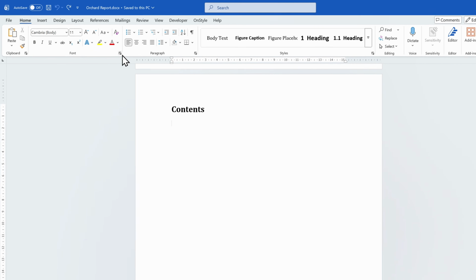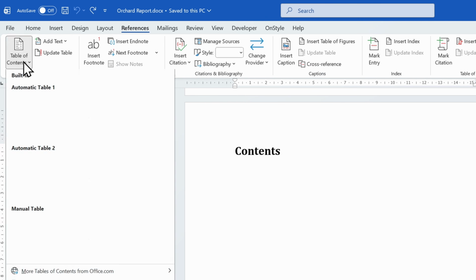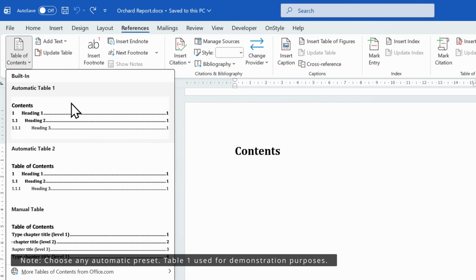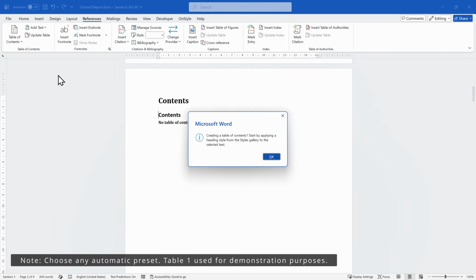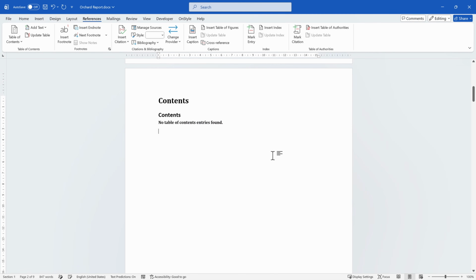Go to the References tab. On the left side, click Table of Contents. Choose Automatic Table 1. If Word says that you need to apply heading styles, that means Word does not yet know which text should appear in the table of contents. That is normal. Click OK.